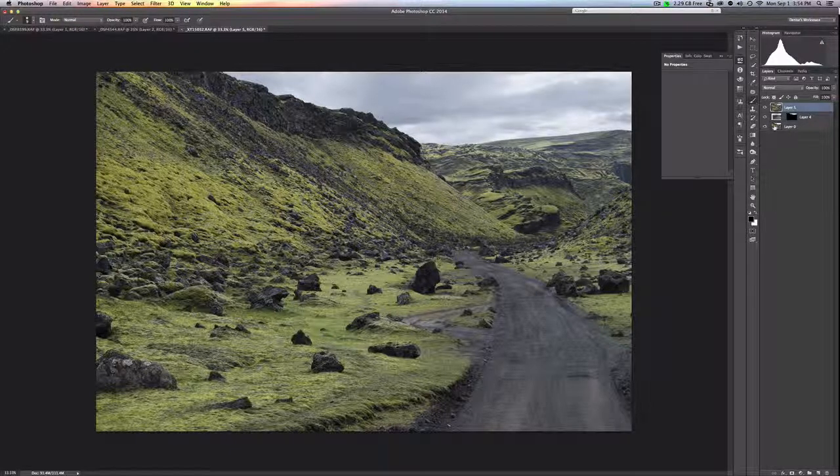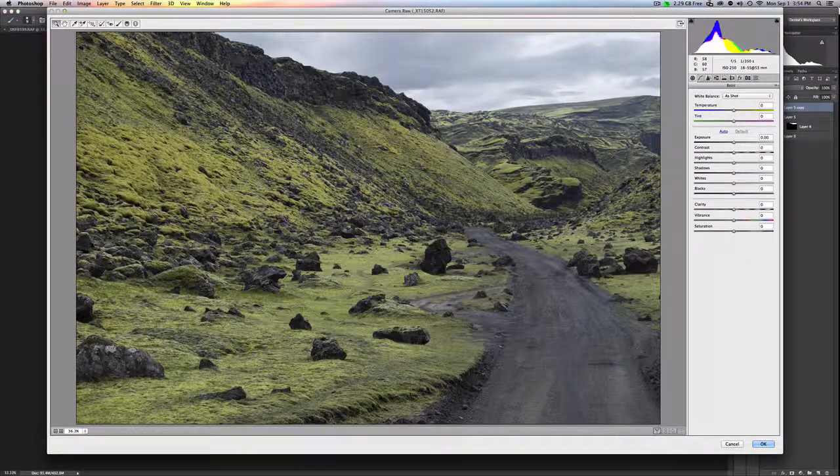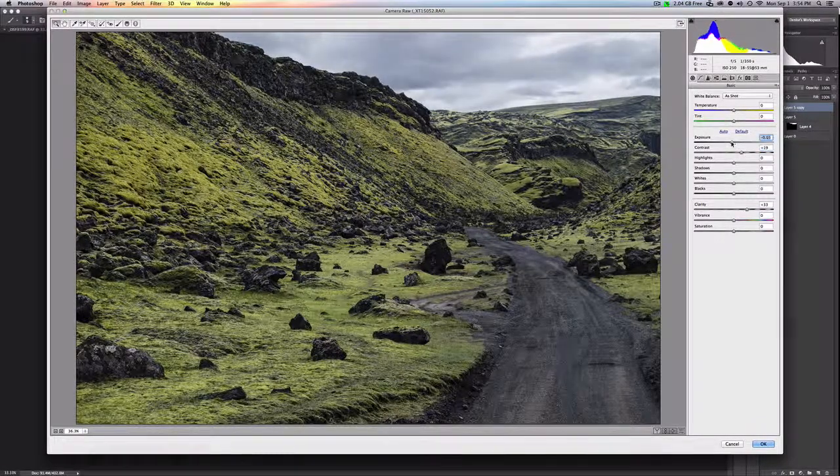So I actually prefer merging visible to flattening. I do flatten my images at the end, but when I'm working on them, I tend to merge up. So at this point, we would go through our normal process, which for me would be to duplicate this layer, because it's a good habit to always have a base that you're working from, and now start working the image and doing what I need to get the image to where I want it to be.